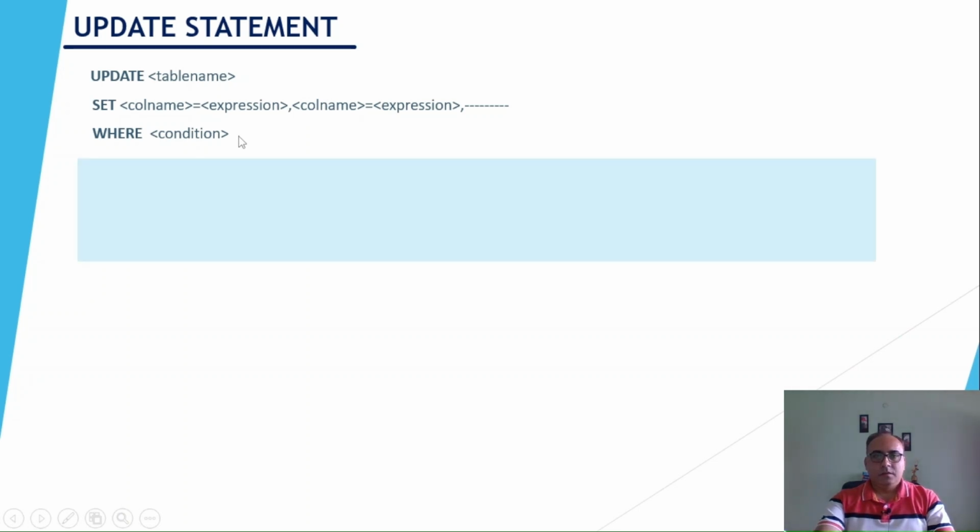Now let's talk about some examples. Update student set city New Delhi. Here we are updating the city of all students to New Delhi. Since we are not defining any where condition, it will update the city column with the value New Delhi for all the rows.